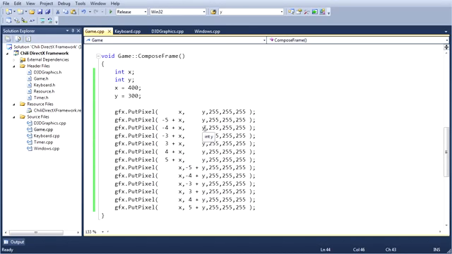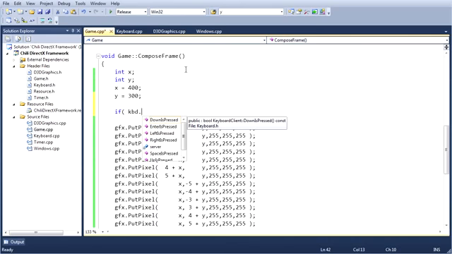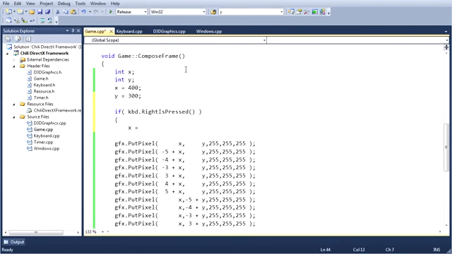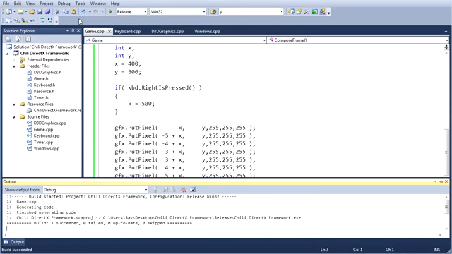Now we can finally get on to what I wanted to talk about. So, I'm going to get you guys again just to type what I type in. I'm going to type if KBD, this is an object, and we'll go with right is pressed. And we'll say x is equal to what? 500. All right, and that is it. Just four lines. However many lines of code this is, that's all you have to type in. And build it. There we go.